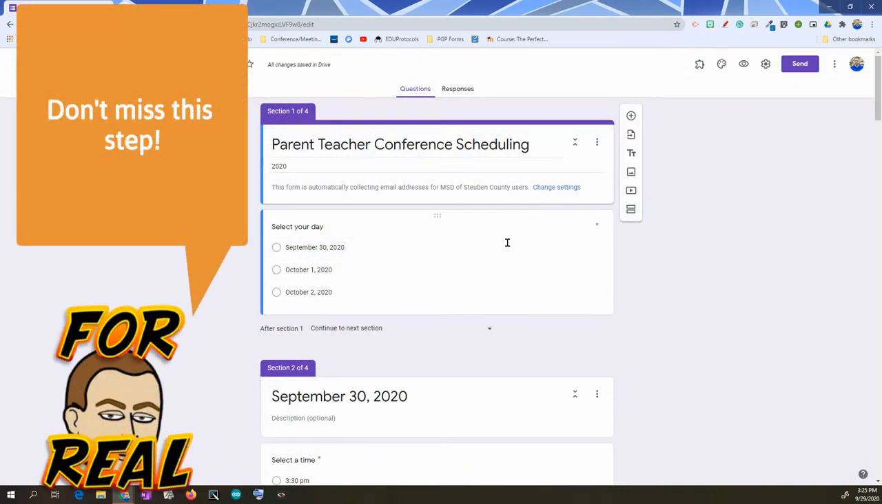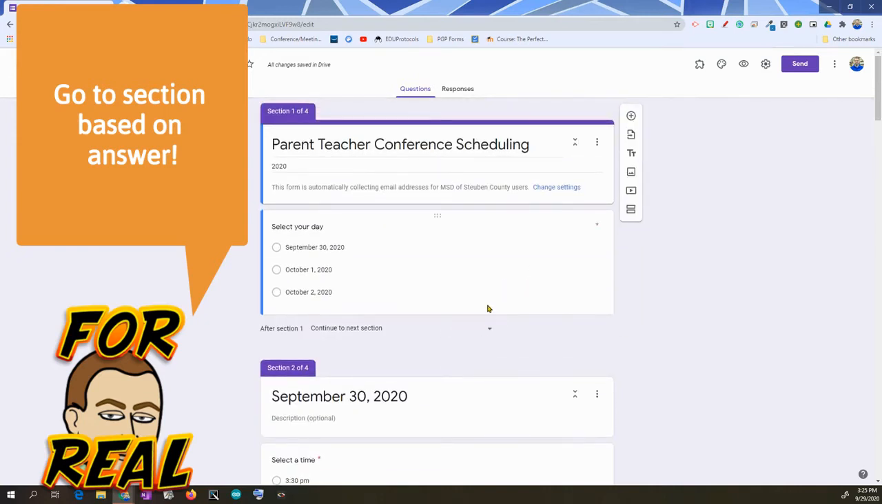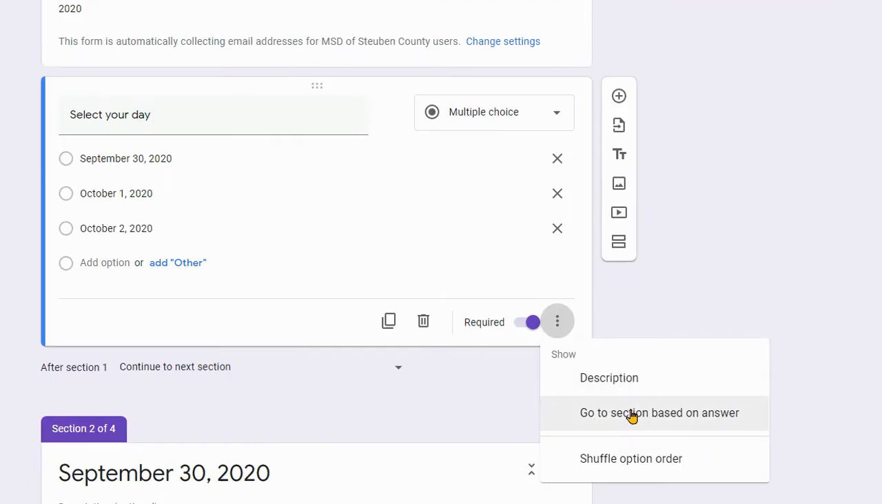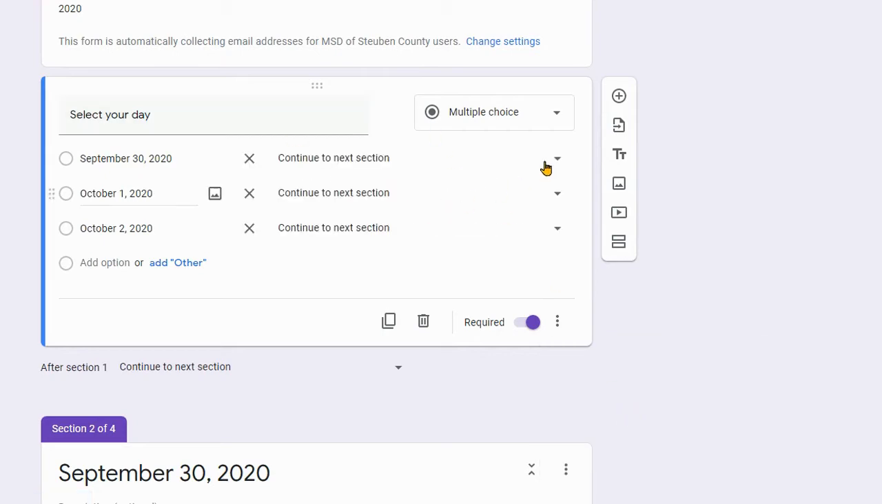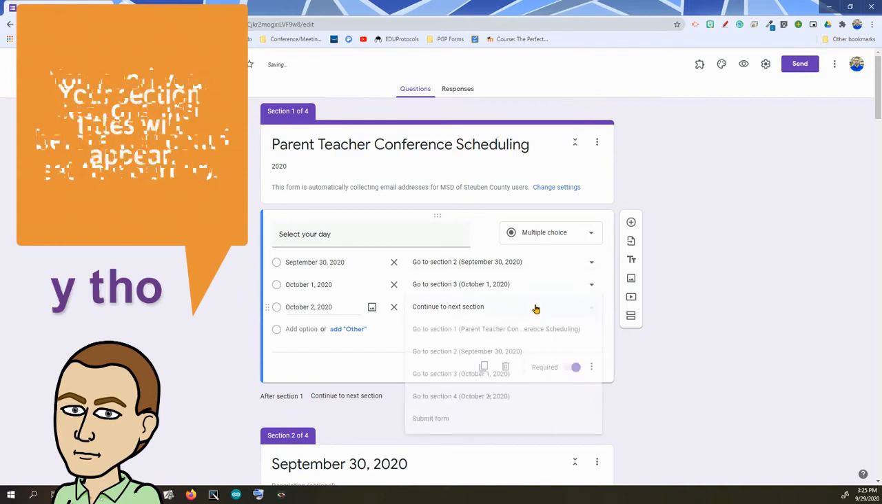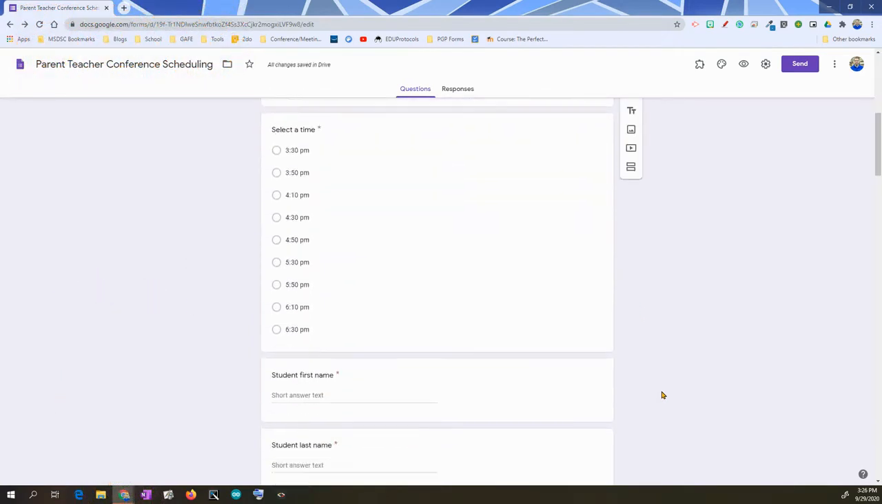Now, what you need to make sure you do is if you're going to use this, you need to make it so that when they select one of these items, it goes to that specific section. So this is the first part in that. I'm going to select this question, choose the meatballs here, and choose go to section based on answer, choose my sections that apply. And then there's another important step in all this, and this one's easy to miss.